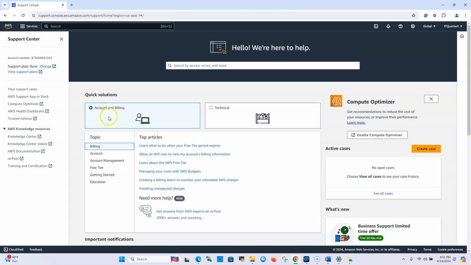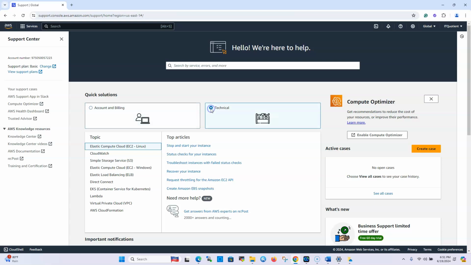This tab is for account and billing. If your case is regarding technical issues, you select it, then you go ahead and click on create case or whatever information you need to have.